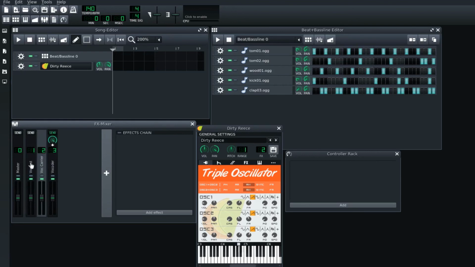So the instruments and the carrier will send to the vocoder. The instruments on the left channel, the vocoder carrier on the right, and then the vocoder is going to send to the master, if that makes sense. Okay, so we have everything assigned properly.